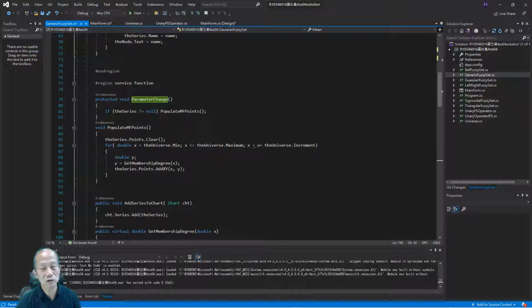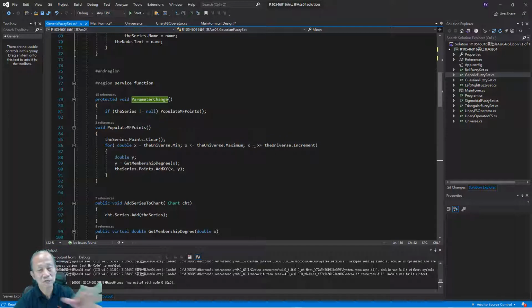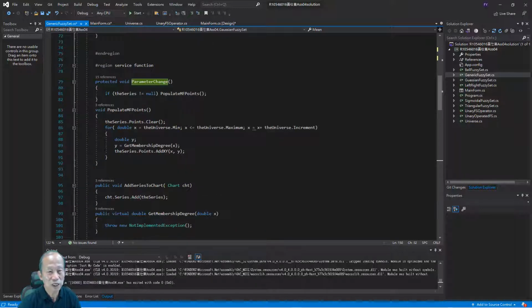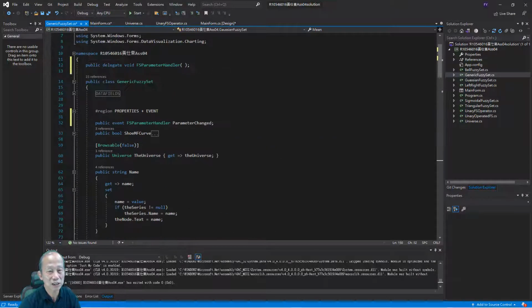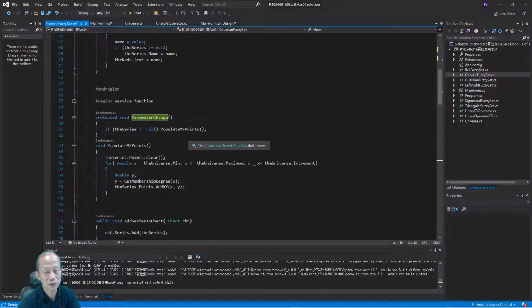Within this function, if the series is non-null, that means we would like to show our series on the figure. So we need to populate our MF point. This function has been declared in the generic class, so the derived class can call it, no problem. So we will call it right here.